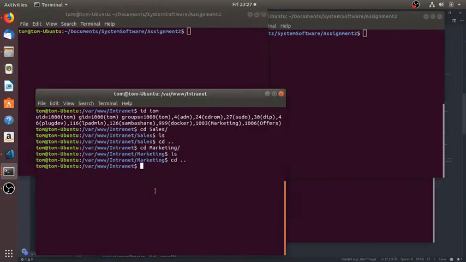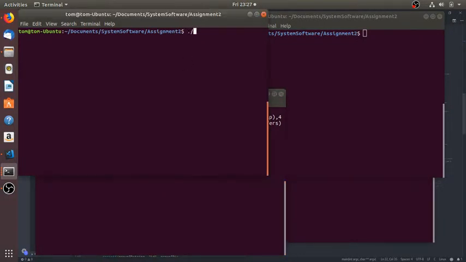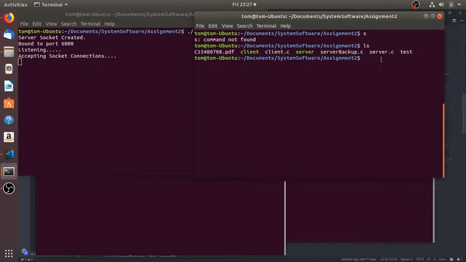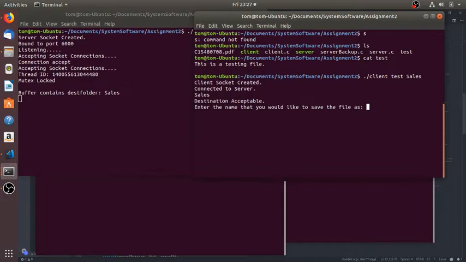So we're going to run the server. Okay, the server is awaiting connections. We're going to be sending the test file, which contains "this is a testing file". How we do this is we connect with the client program with the file that we want to transfer and the location, so sales.